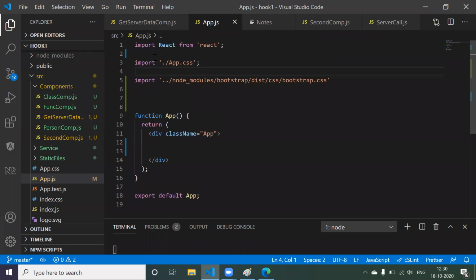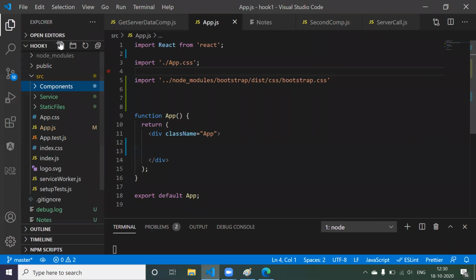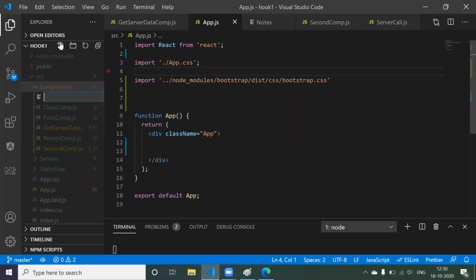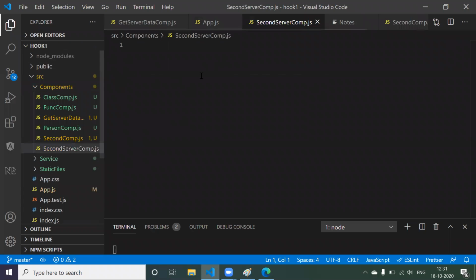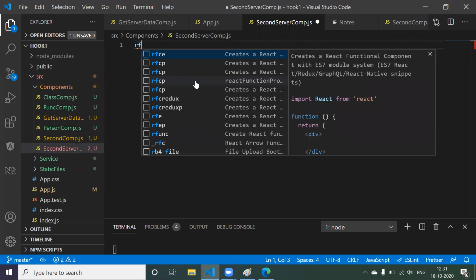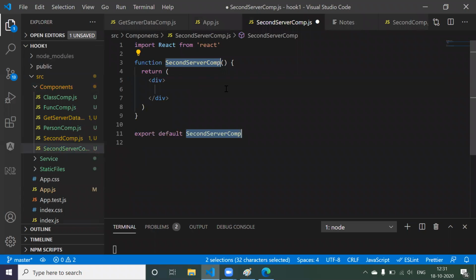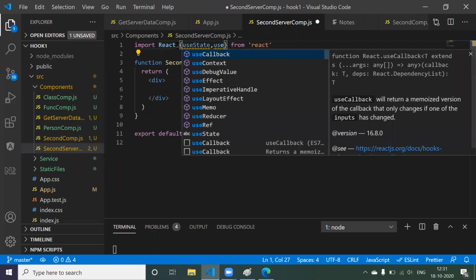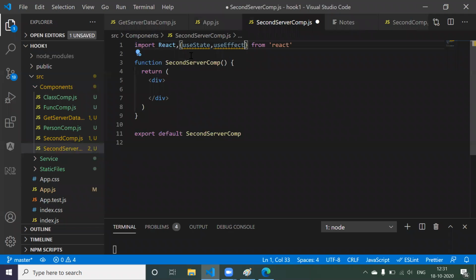Okay fine, let me create one more component. This time I'm going to name it second server comp.js. Now I want a functional component, so React functional component export tab. Okay, we got it, this one. Now I want two hooks, useEffect and useState. So useState comma useEffect. So we took the two hooks.